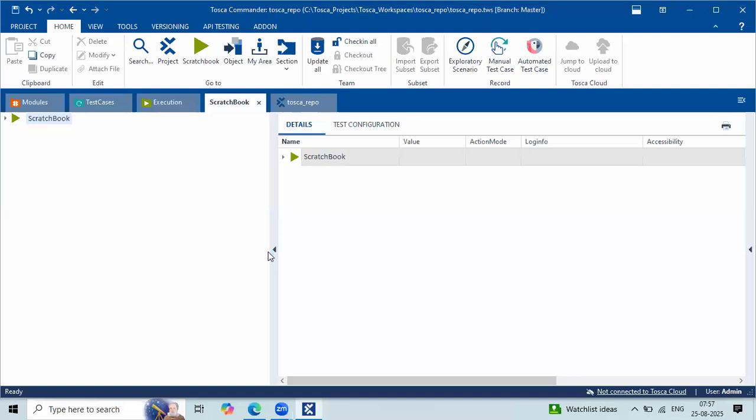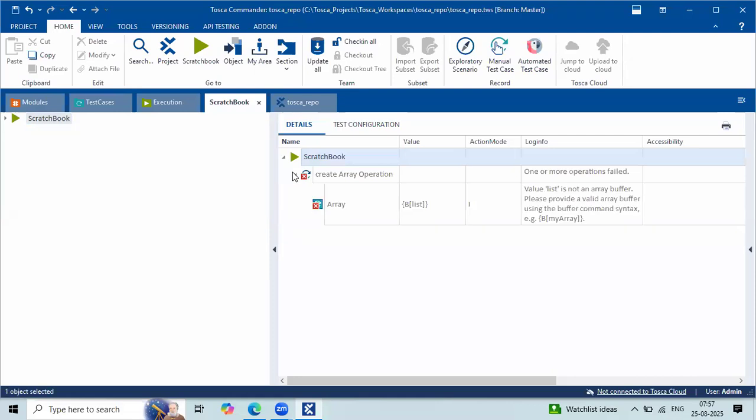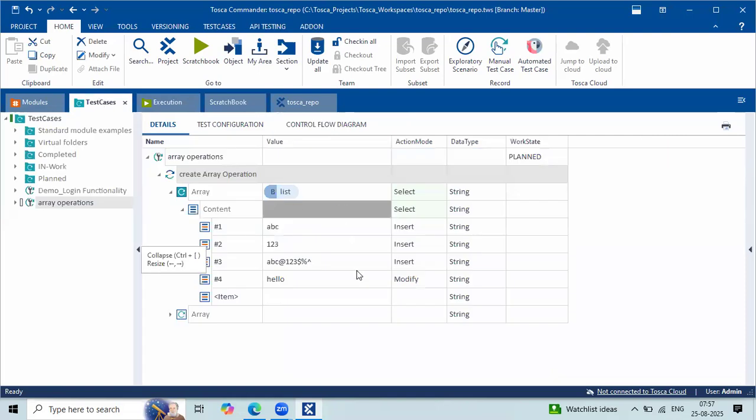So once we're done with the execution team, here you can see this one is executed, one or more specific elements. This is not an array buffer. Please provide valid array buffer command syntax B of my array. But I already created B of my array only, right?